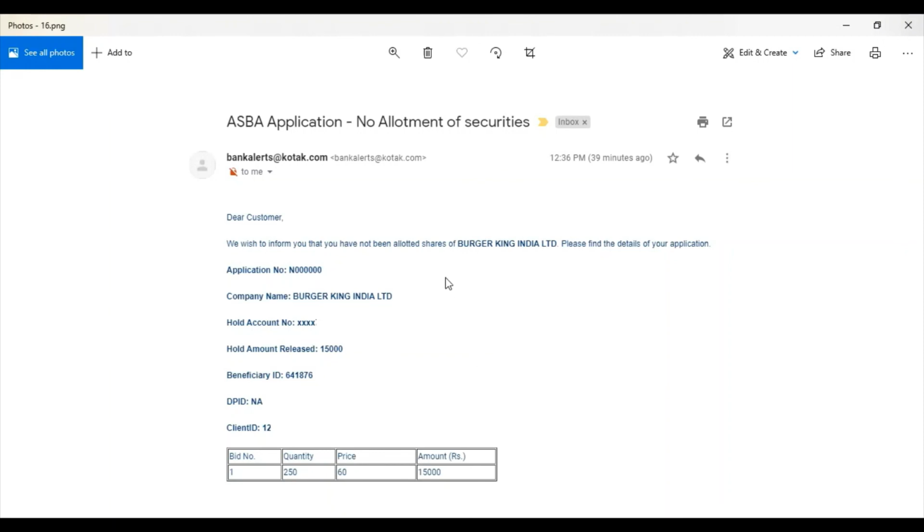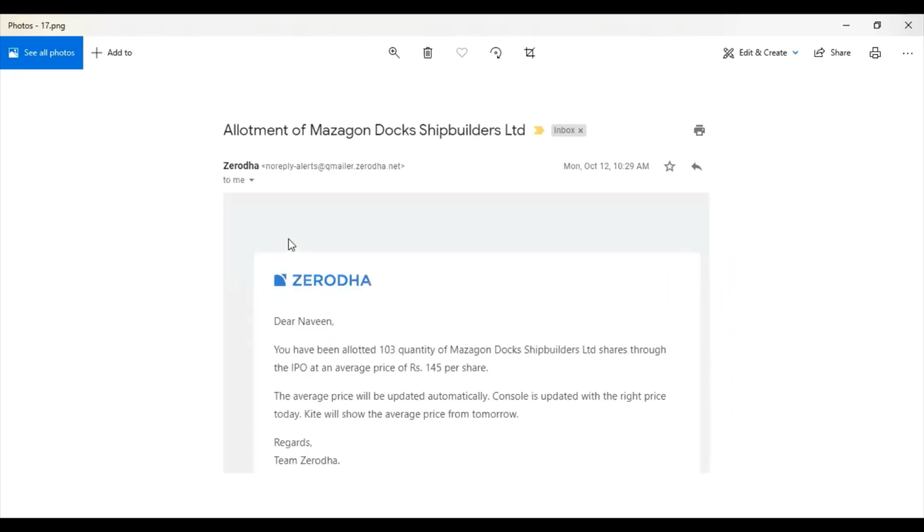If they allocate any shares to you, you will get that email like this. So for Mazagon, like I got the shares, and this is the email I got from the Zerodha saying that 103 quantity of shares are allocated to you at 145 per share. Within a day, and I think before listing day, I got those in my Zerodha console also. I was able to see them with the average price and all those details.